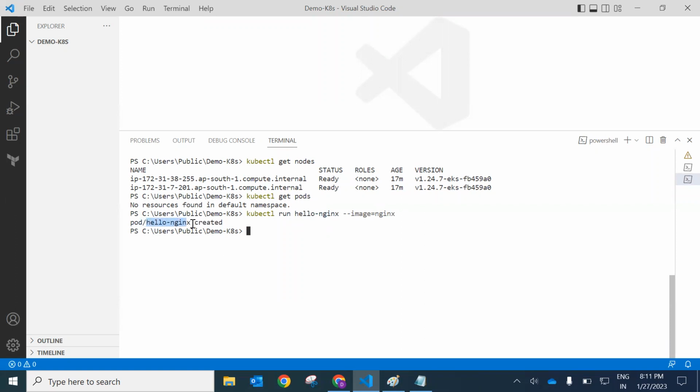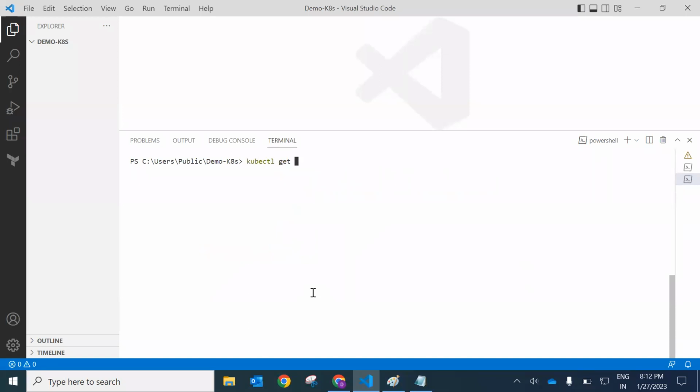See what it is saying? Pod hello-nginx is created. Now, if I use the kubectl get pods command, we should see that this Nginx pod is running. This is the pod. In this pod, we wanted to have one container, and that container is ready. The status of the pod is running. There are no restarts, we will understand restarts later, and it was created about 11 seconds ago. That's fine.